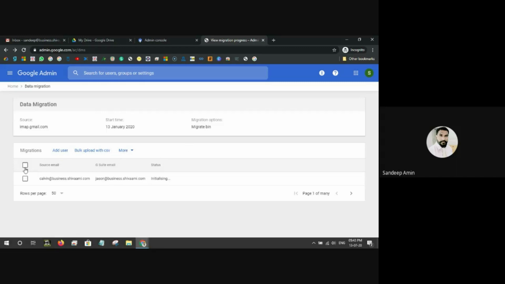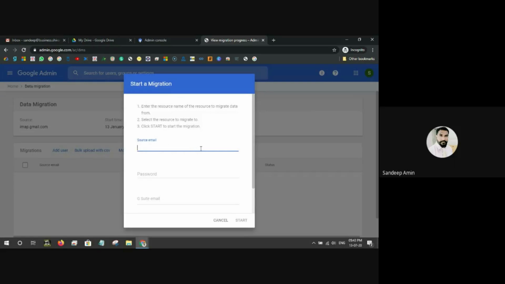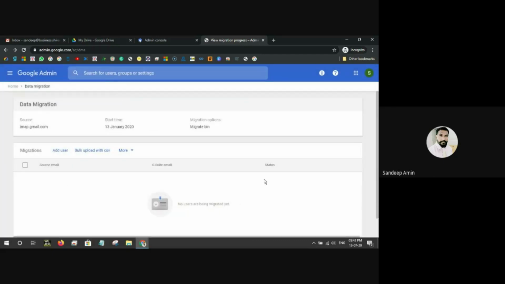So what I can do is stop this, and I can again do the same thing. I will add the email ID, the correct password, and to whom I want to transfer, and then click on start. My progress will be shown here. Once the entire migration is done, I can simply stop this, and later on I can go ahead and delete the email ID. Fine. So that is one of the features.